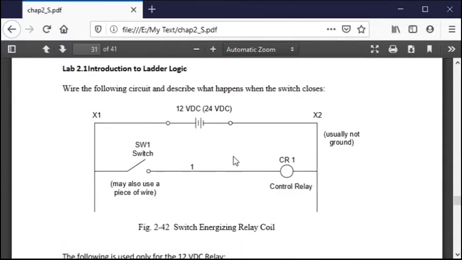So again, here's a picture of a schematic, and we would turn that switch on and we would hear this relay click. You have to answer this question: what happens when the switch closes? You physically see a contact movement and you hear a click.